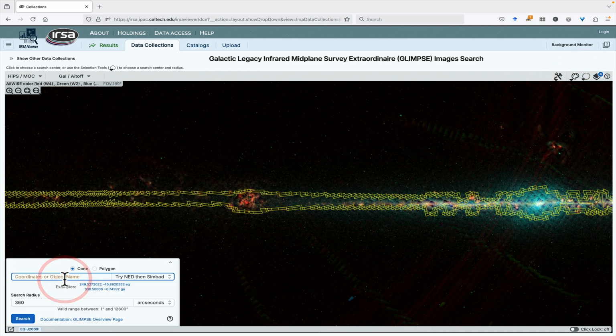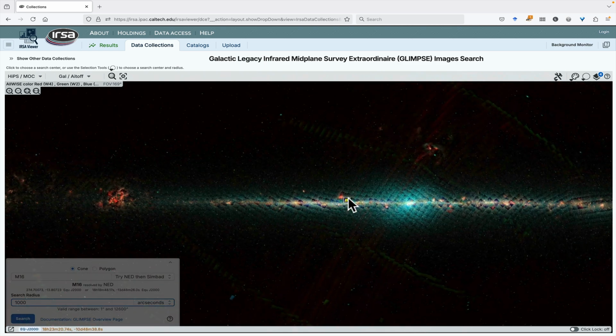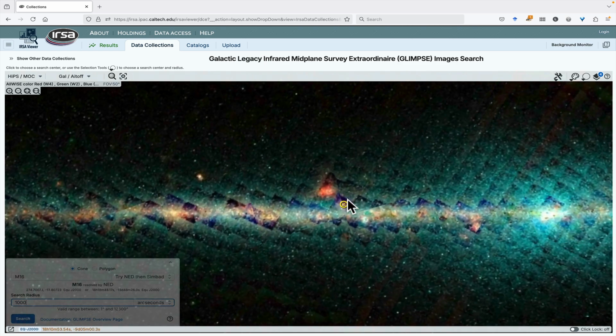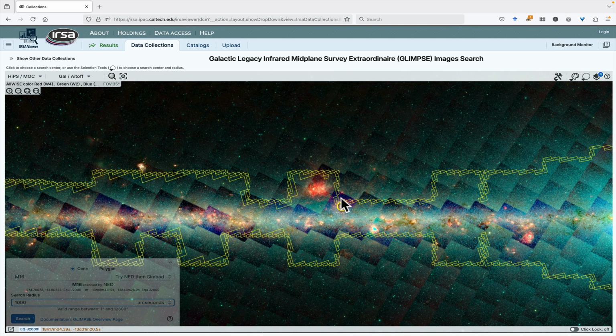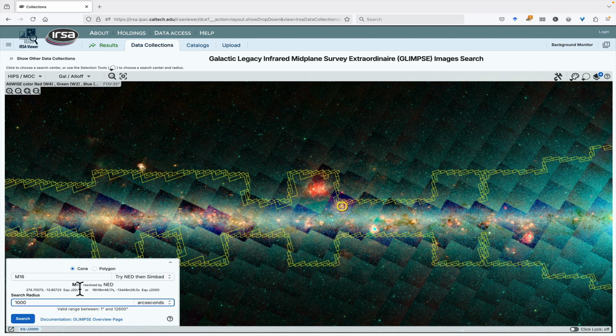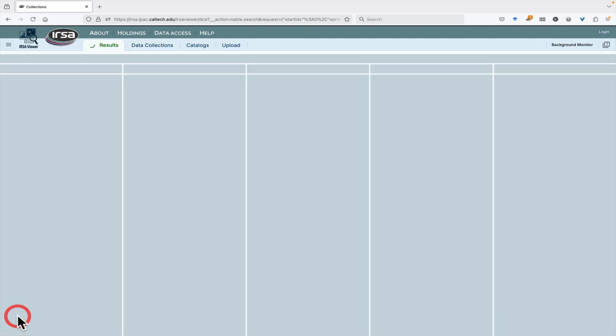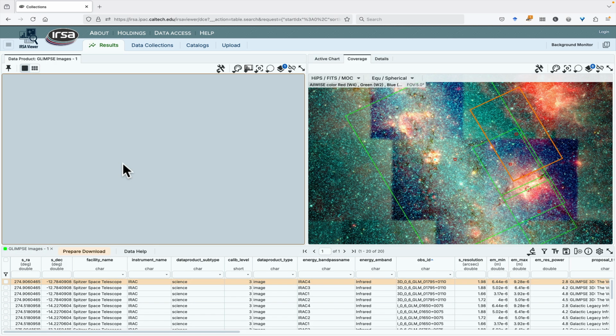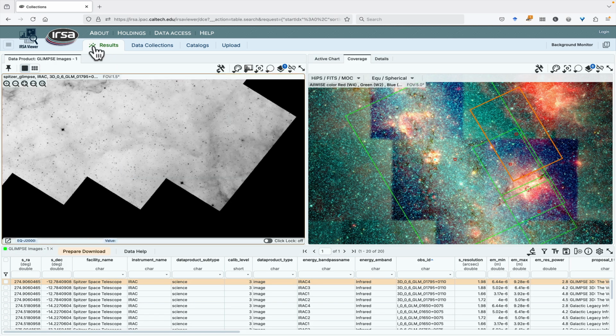I'm going to put in M16 and 1,000 arc seconds search radius, which is right here. The circle that it draws will adapt to whatever search radius you put. Now, search. All the results that it finds from this search and any other search that I do are going to appear in this Results tab. It comes back with a list of images from this dataset that met our search criteria.